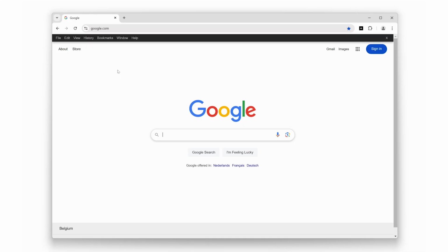In this video, we will show you how to access your bookmarks using the Proper Menubar extension in Chrome. It is quick and easy.